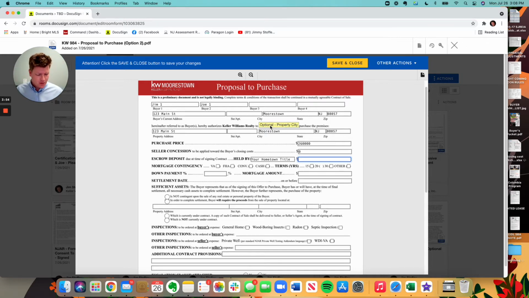So put your escrow deposit in here. On a deal this size, we might do like $3,000 to $5,000. So let's say we did a $5,000 escrow. You can put that in there.